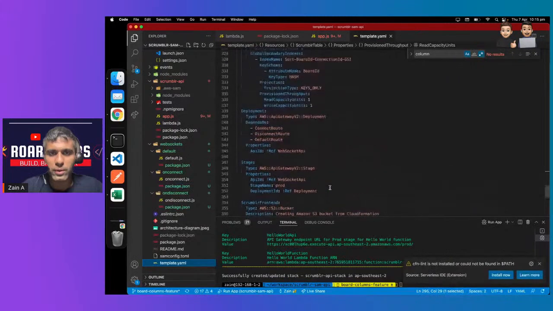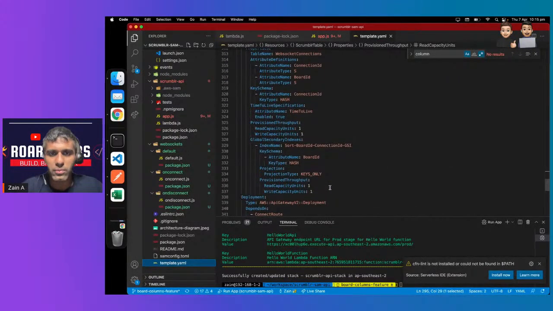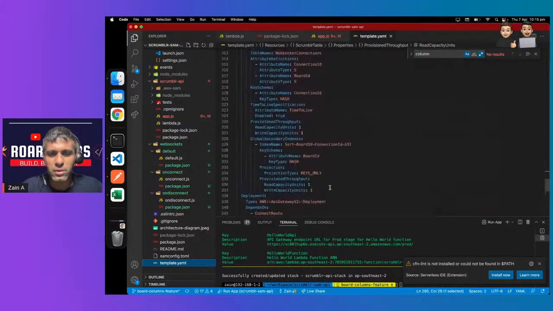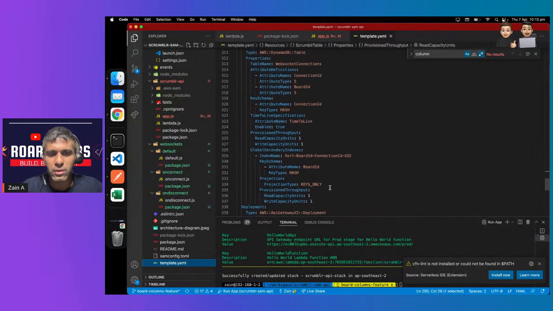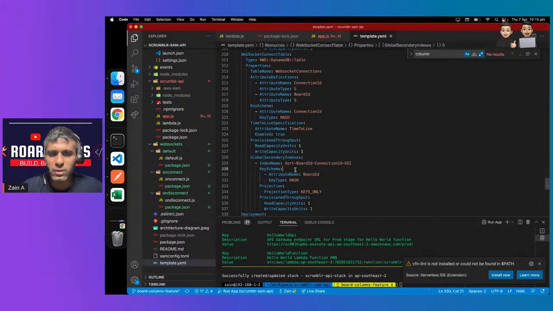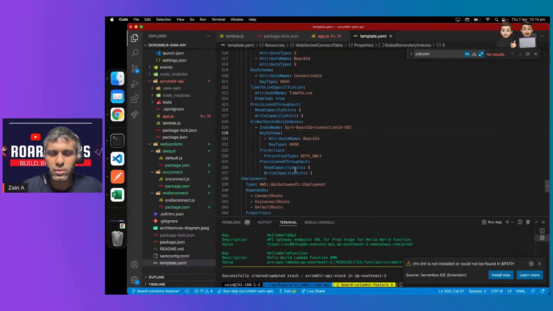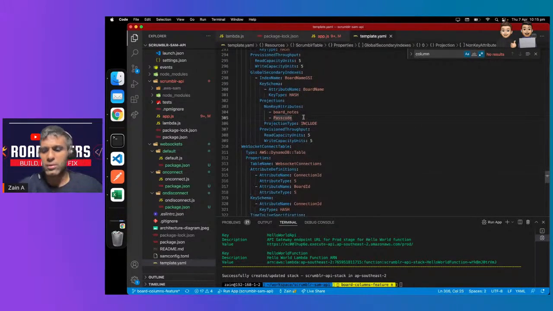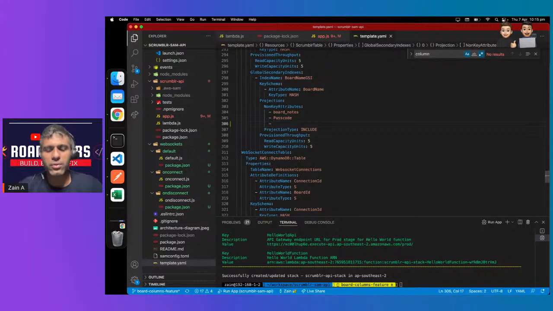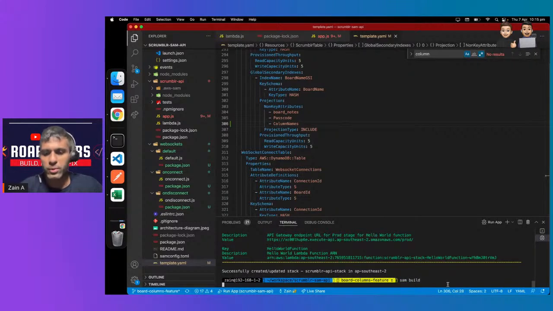The board column in the template. Columns. GSI hash key schema. No. Time to live. Connection ID. There we go. So we want to include this as well. Column names. Cool. Let's build it up again.